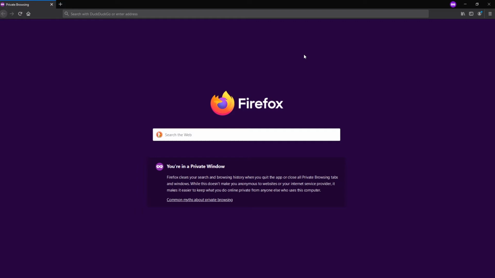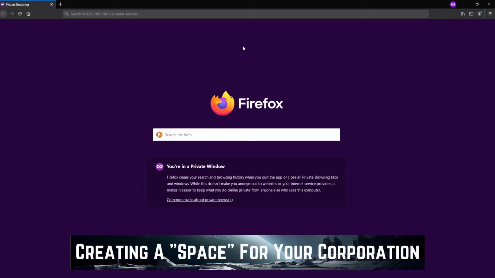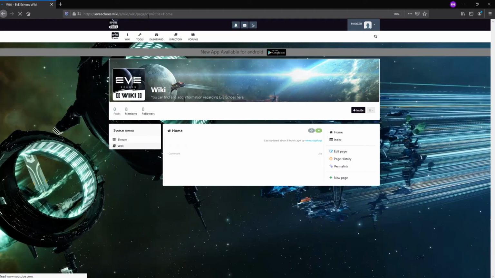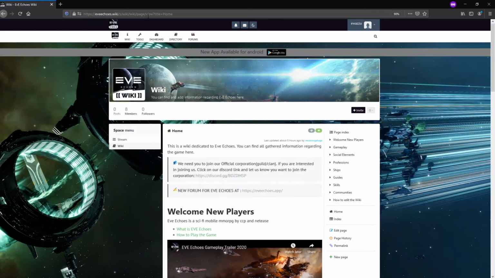So let's get straight into it. How do I access this new feature? You simply start by going to EvEchoes.wiki. That's it. This is the main page that you get. I've already registered and logged in, so you can see my username here. In case you haven't, to access this feature you need to register, sign up, and log in. It's for people who have registered on the website. The registration is free, everything is free, just to put that across.